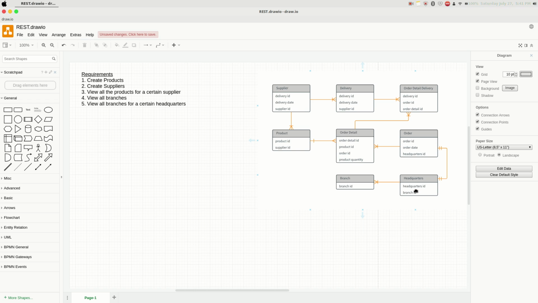Also, headquarters have a branch ID. So a branch can have multiple headquarters, but a headquarters can only have a single branch. So it's a one-to-many relationship. This is what they call this in databases. A one-to-many relationship means one resource can belong to multiple other resources, whereas those resources only belong to a single one of the first resource.